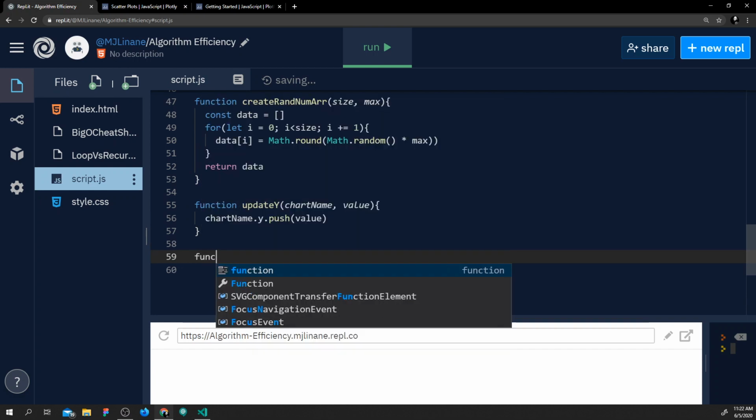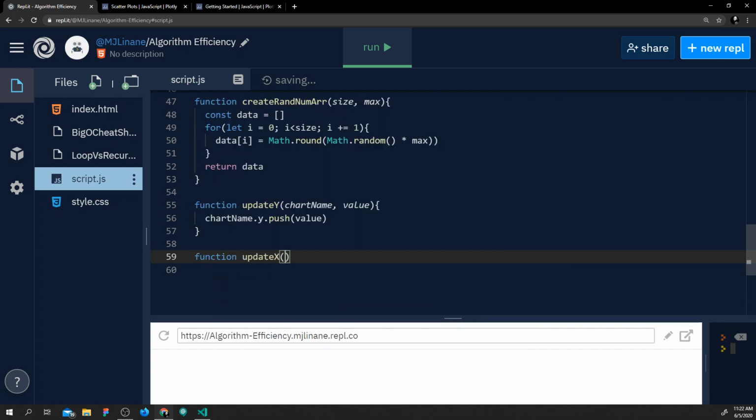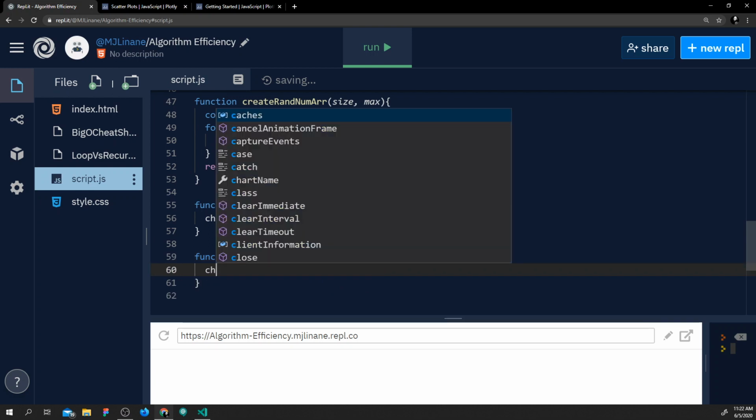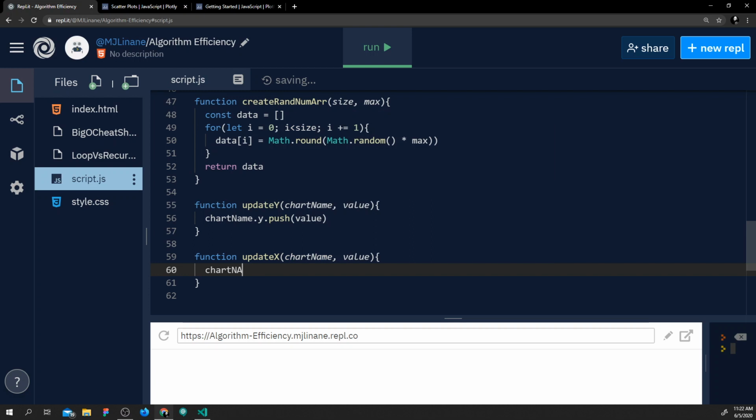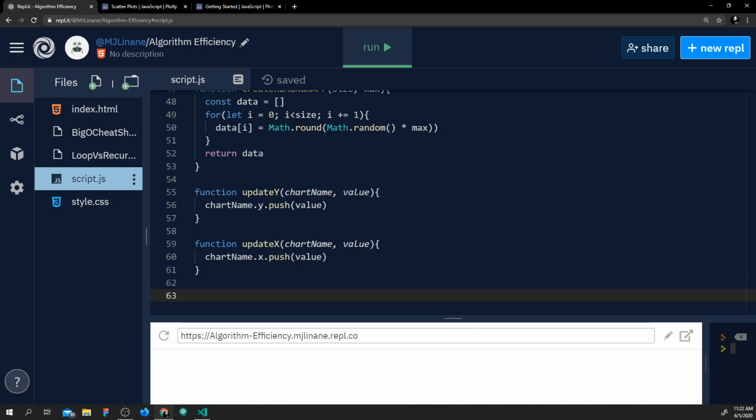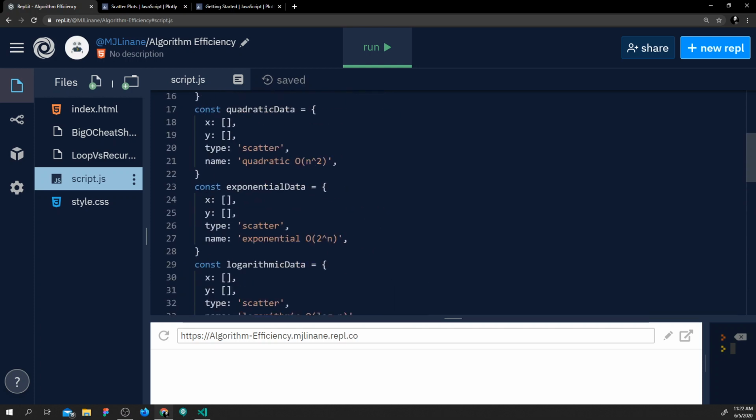Let's also do an update X. So function update X, chart name, and we'll add value. And then we could do chart name, same as above, X push value. Okay. And I think that's all we need for the chart.